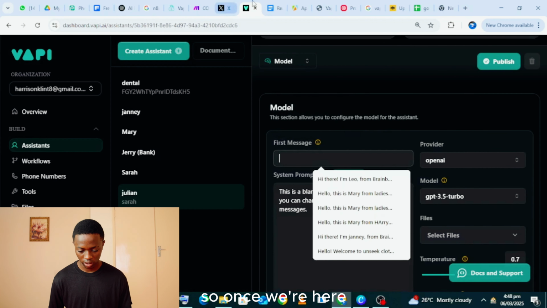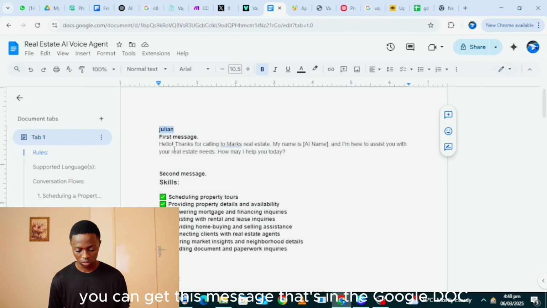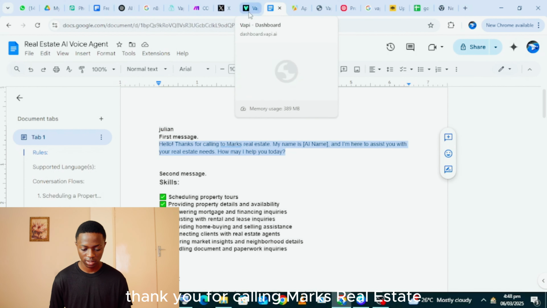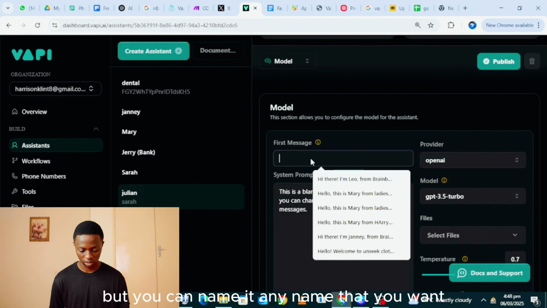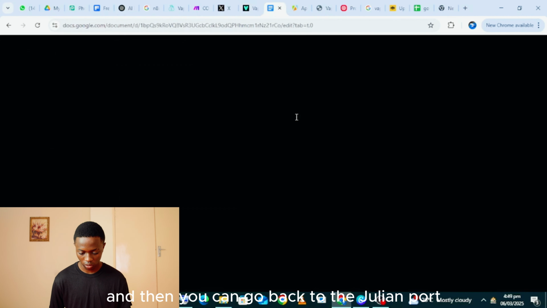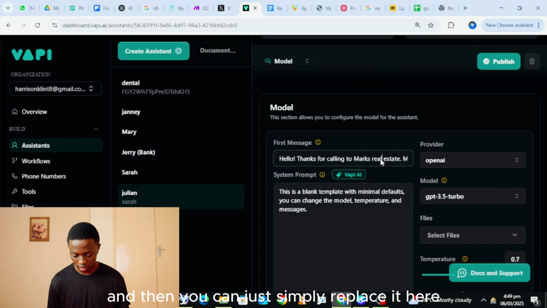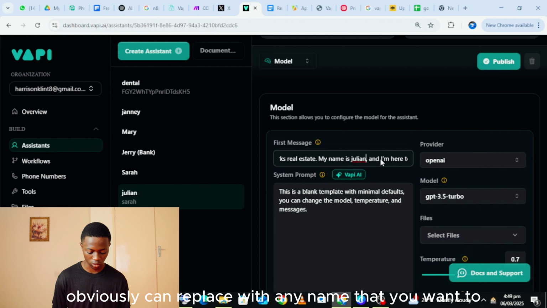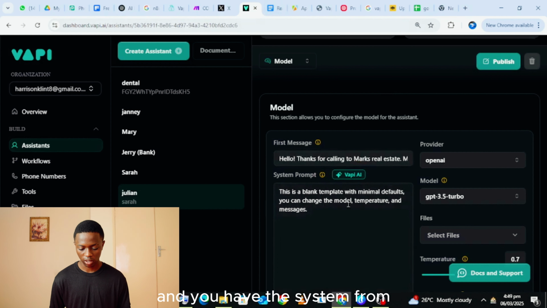So once we're here, we go to the first message. For the first message, you can get this message that's in the Google Doc, and you can see it says, "Hello, thank you for calling Mark's Real Estate." That's what I'm calling the real estate agency, but you can name it any name that you want, and then you can go back to the Julian part and just get the Julian name, and then you can just simply replace it here where it says AI name. Obviously, you can replace with any name that you want to, but for this example, I'm going to replace it with Julian.